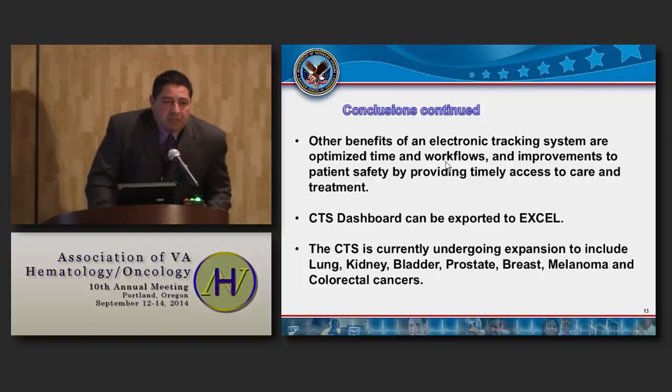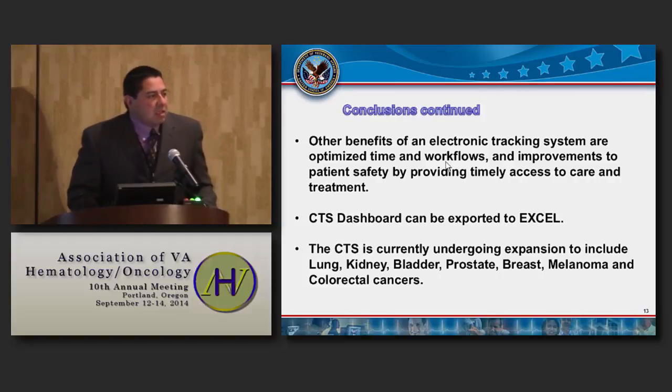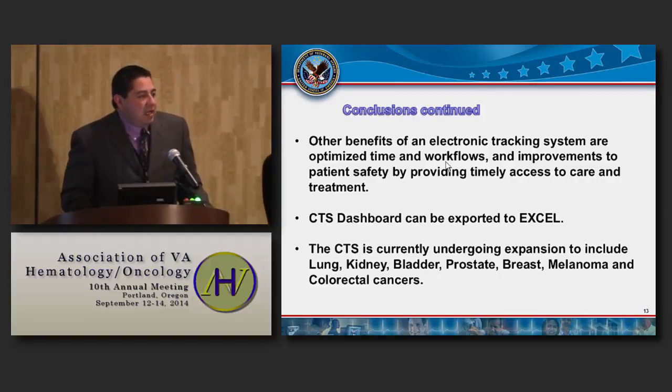So what are the benefits of this program? Well, initially it's a lot of work because you have to create it. But after that, I would say not cruise control, but it's a little easier. You're able to pull these patients. It's less work intensive. It improves workflow, improves patient safety, of course. That's why we're all here. It works so well, we're actually expanding to the other 7 top cancers in the VA, from lung, kidney, bladder, prostate, breast, melanoma, and colorectal.